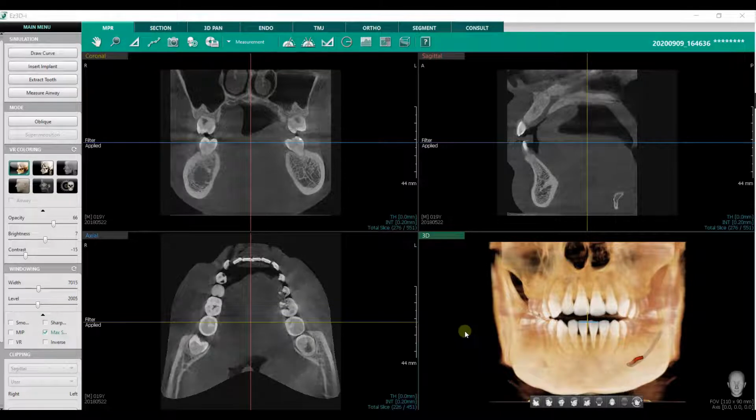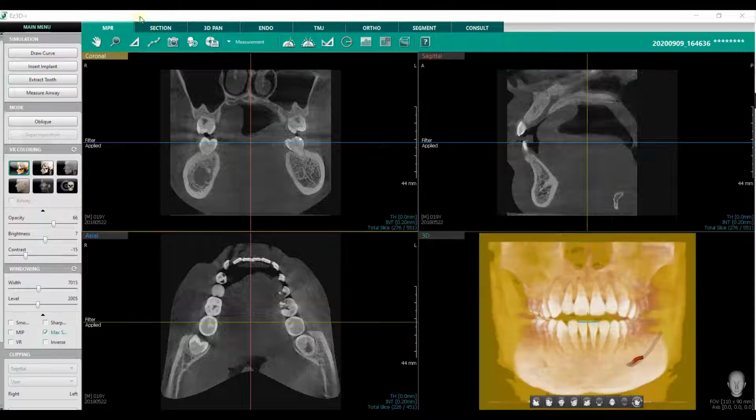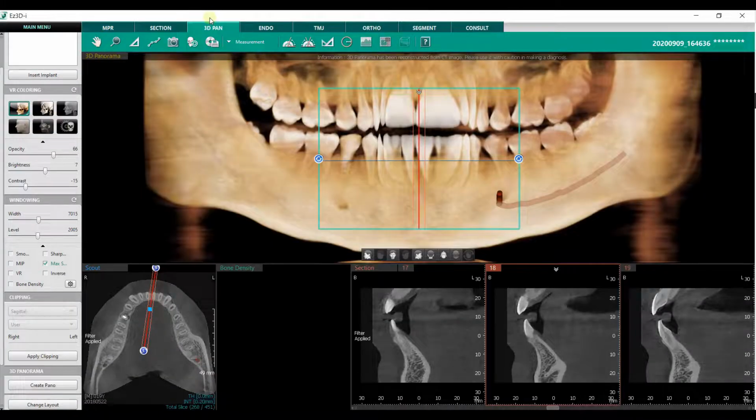All right, thanks, Jim. So next, I would like to demonstrate the 3D pan and the reconstruction of the 3D pan and a few features in that. So I'm going to navigate to my 3D pan tab. Ideally, this 3D pan image on the top is a reconstructed pan. It has an arch automatically created, which really you can't see from the start here.